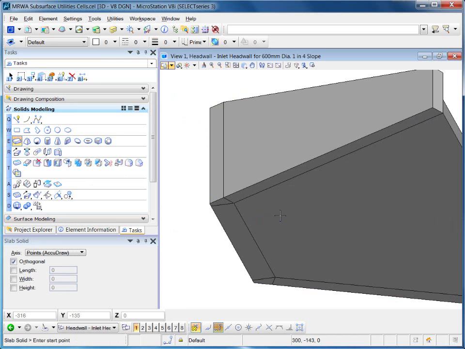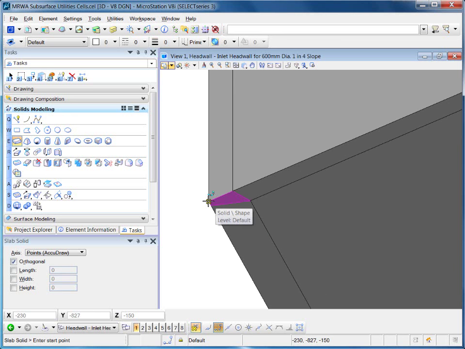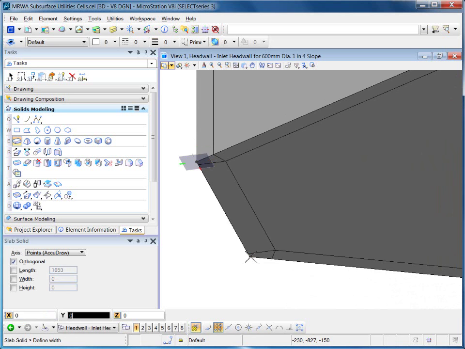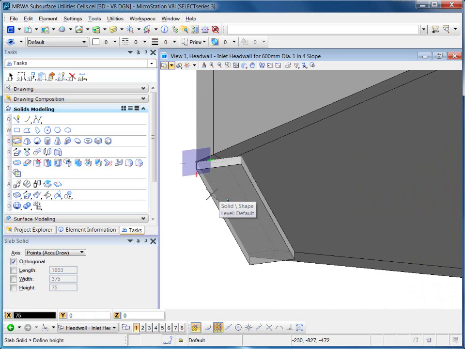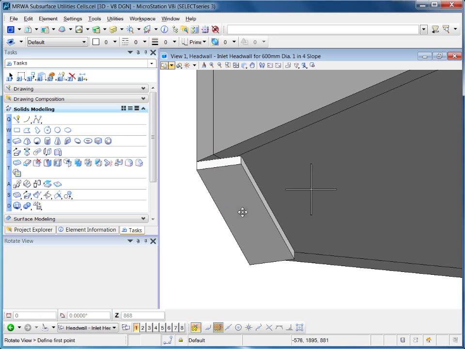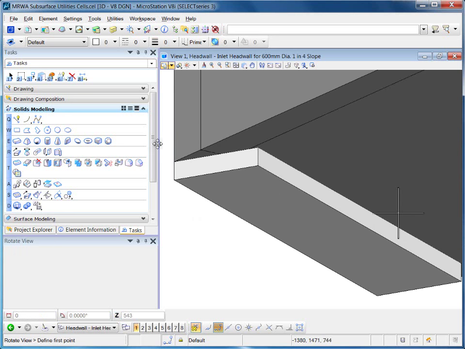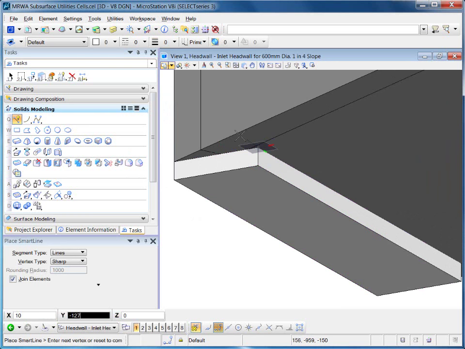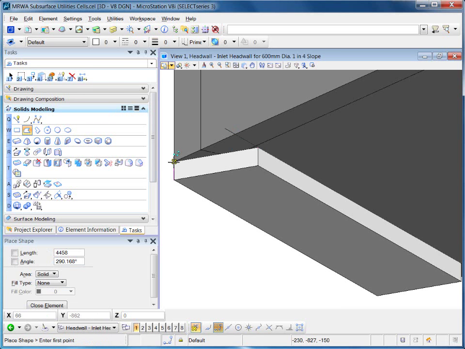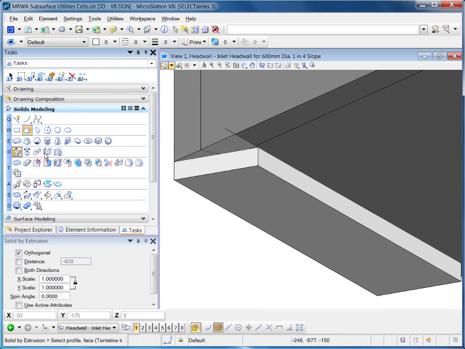Now this piece of concrete is 300mm wide, but there's a 75mm chamfer, so I'll create it 375. And 75mm high. Now it needs to extend all the way out to this edge, so I'm just going to place a line. Use T to get into top view, just so I've got an intersection point there. So I can do place shape, and I can go intersect there, close, extrude that by 75.